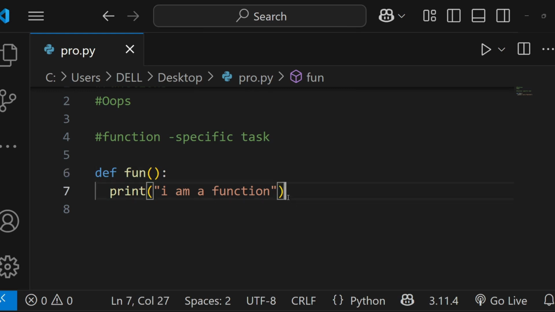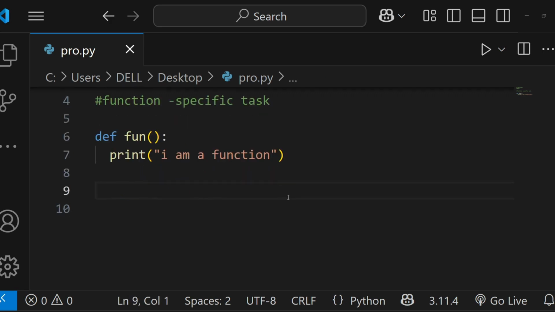But why is it not working? The reason is, you need to call it. Call it means like print is a function, you are calling it. So fun is my own user defined function.